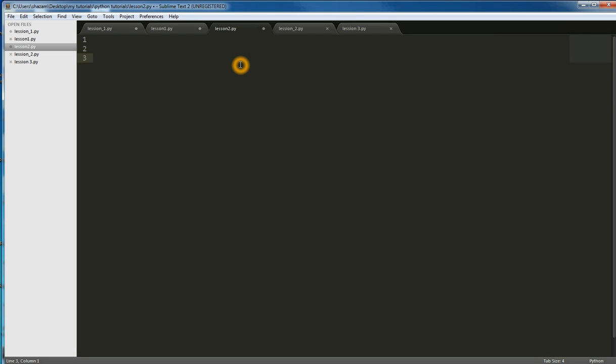So let's start with writing a function, because this is pretty basic, fairly easy, and it can get complicated, but for now we're just going to write simple functions. So let's write a function. Let's say function.